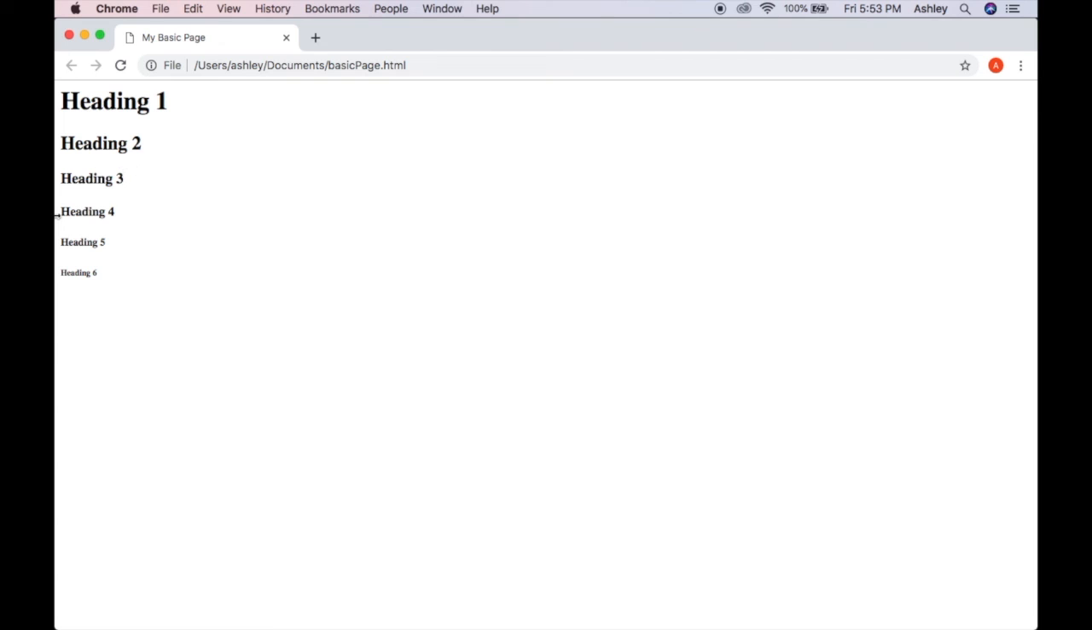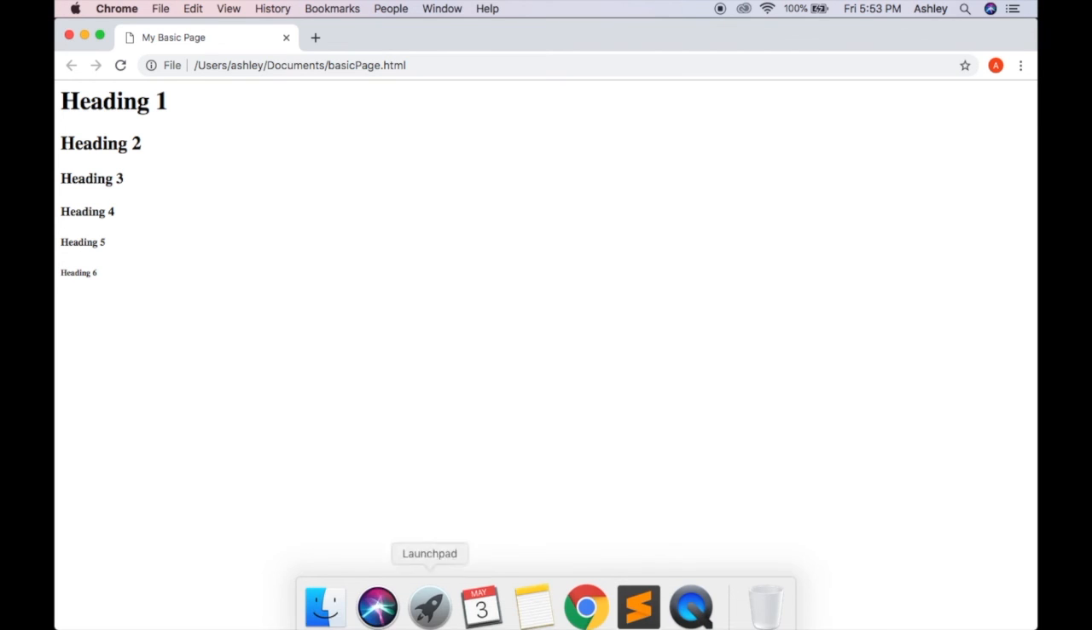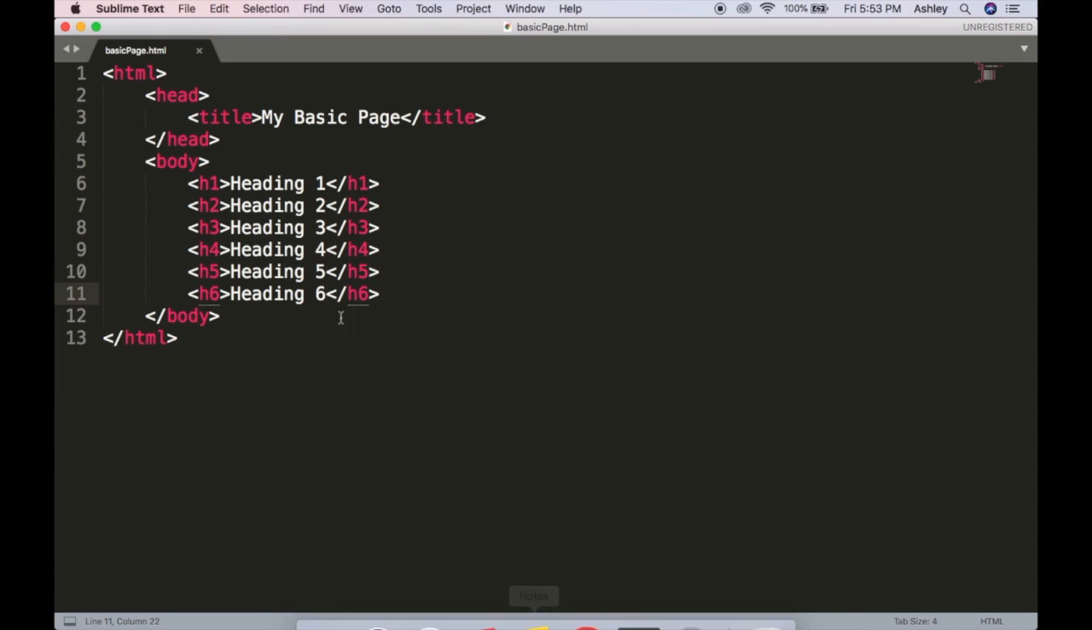Okay, so here are headings. And as you can see, they get smaller as we go down. So H1 is the biggest and H6 is the smallest. Alright, you did headings. That's it.